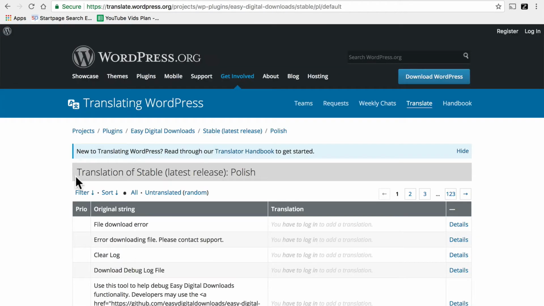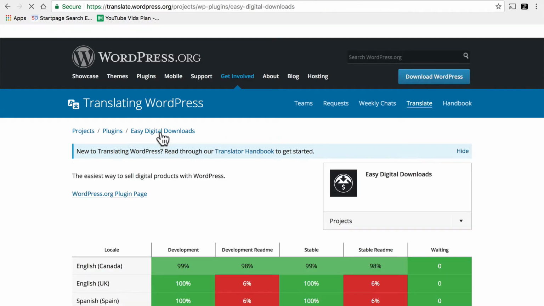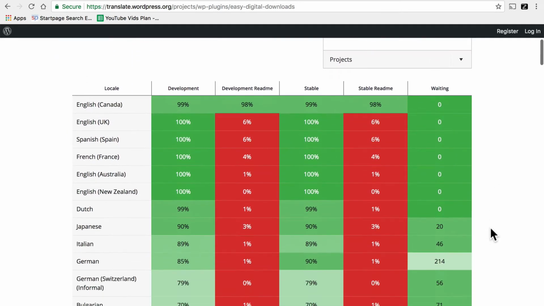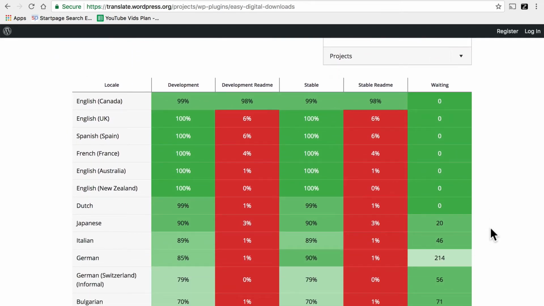Now when we get to this page for the translation of stable, at the top you'll see a path for projects, plugins, and then the plugin name. Let's click the plugin name and we get this wonderful chart which shows us the percentage of translation in any given language. Now the only column that's really important is stable. Development can be important, and the readmes are very rarely important.